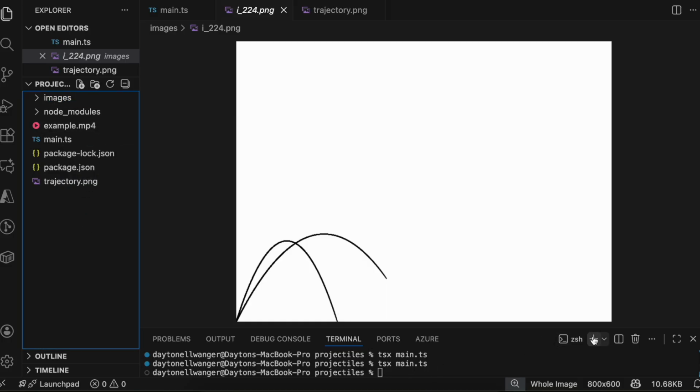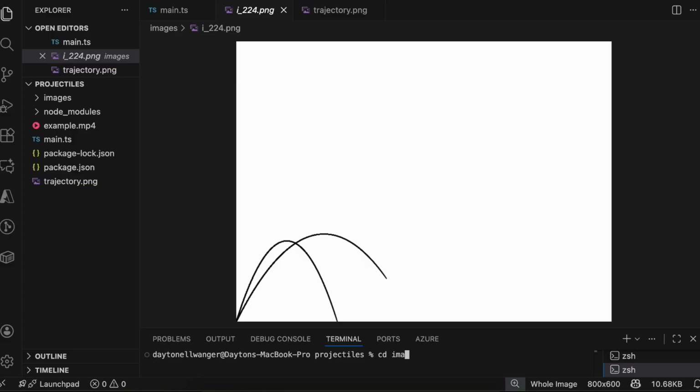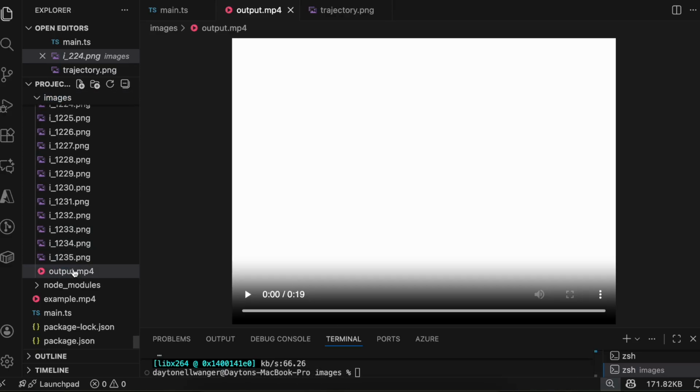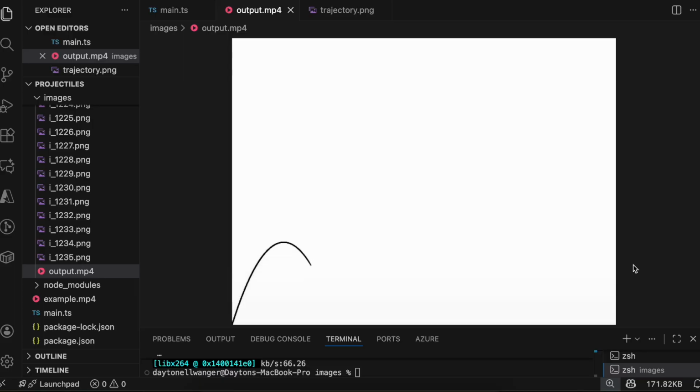And then all we have to do is stitch these together with FFmpeg, which we can do like this. And that should create an output file that has our simulation.